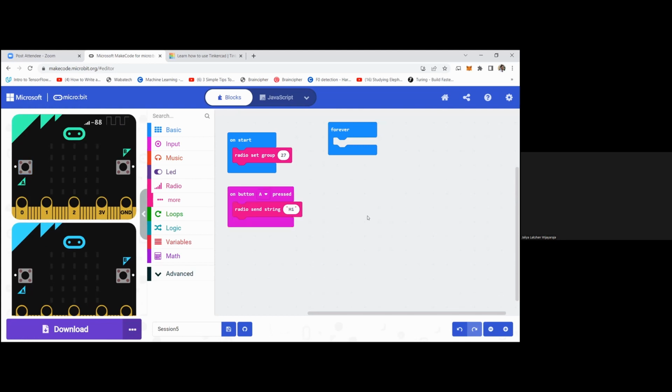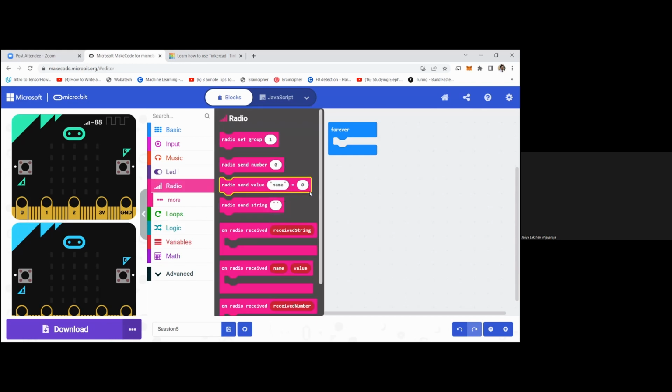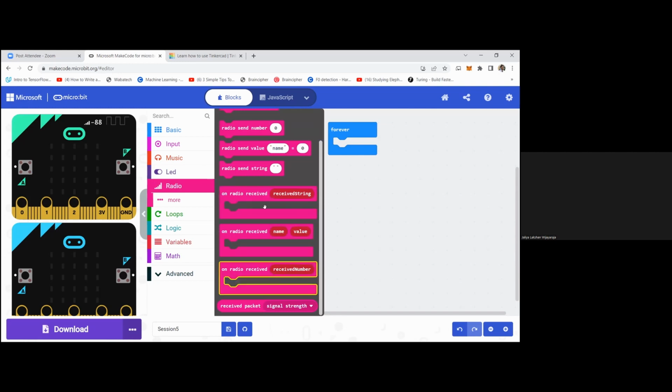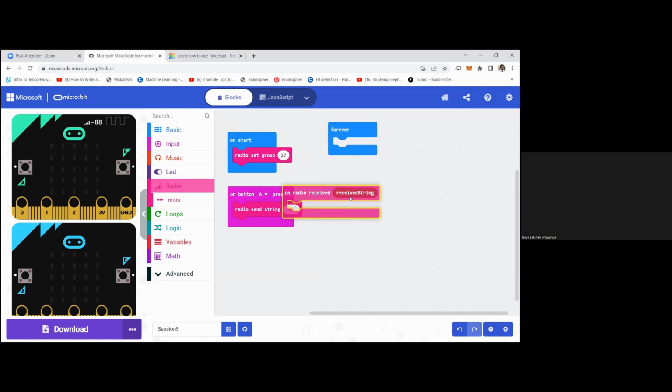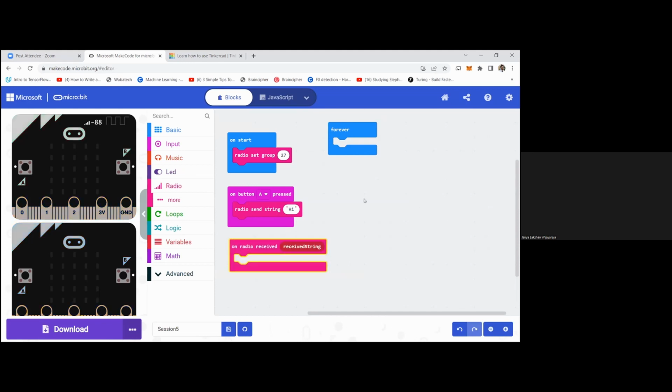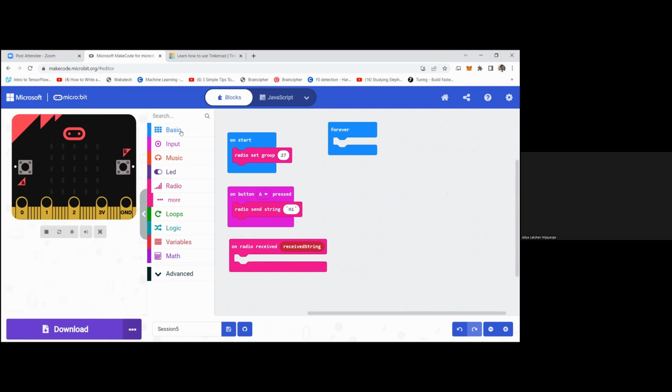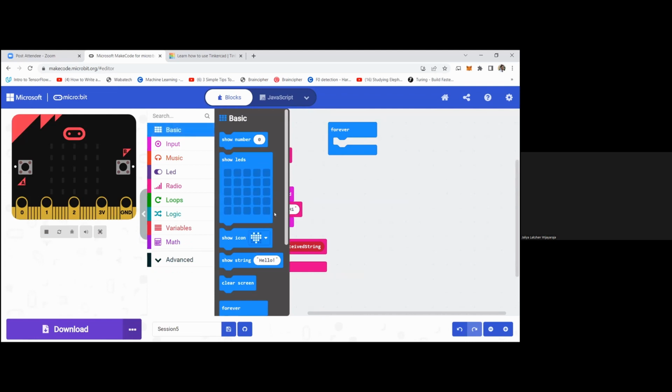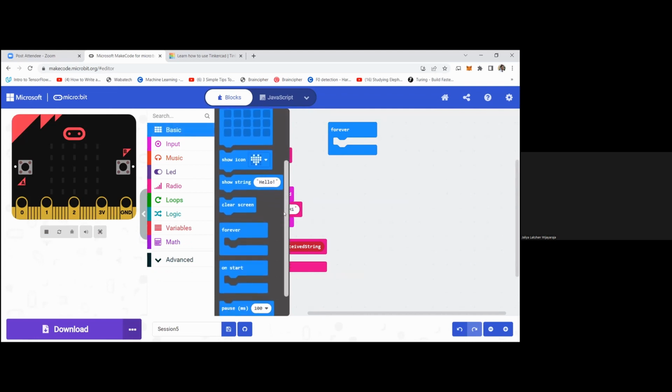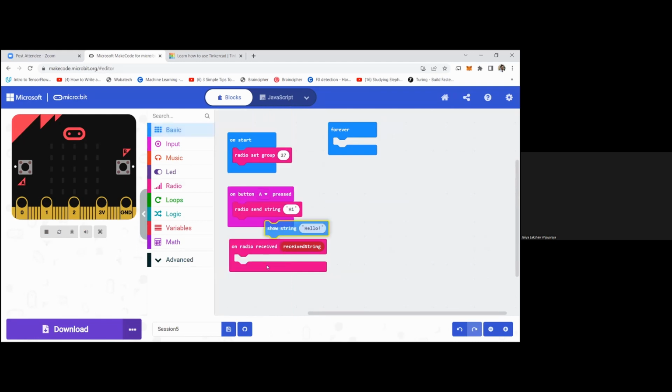Then we have to set some blocks to receive the message. So you can go to radio here, and here we can see on radio received string. So we are sending a string, so we can drag it and drop it there. Then let's say I want to show the message in my LED matrix. So as usual, you can go here, and you can go to show string block, and you can drag and drop it here.